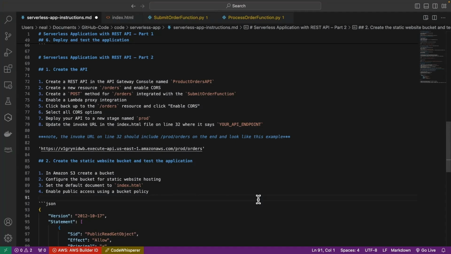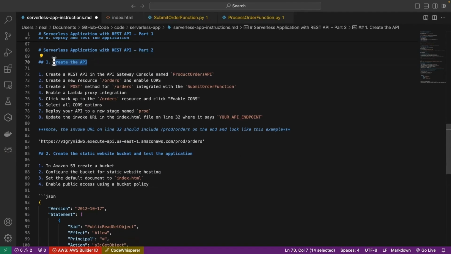Back in the instructions file, I'm now down on line 68, the part 2. And what we're going to do first is create the API. The API is going to be called Product Orders API. So let's go ahead and create it, and then we'll come back and look at some of the configuration.